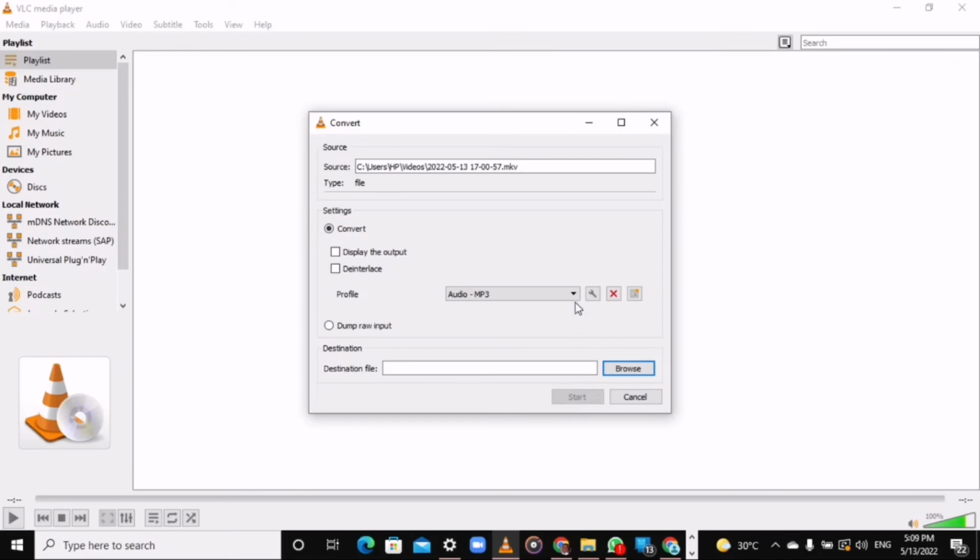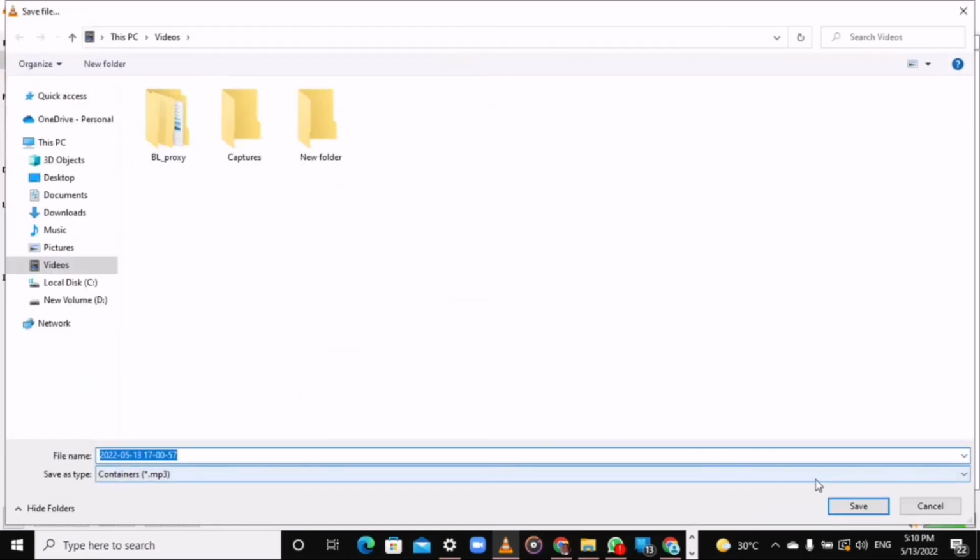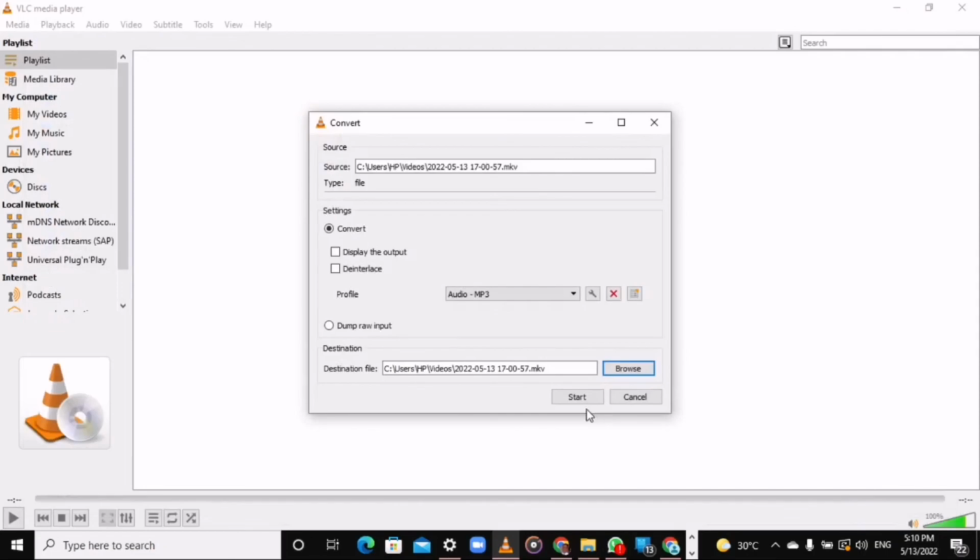So you choose MP3. But first, you need to choose the destination of the file, which is you browse to the destination of the file. So I want it here. I save. Then I go to Start.